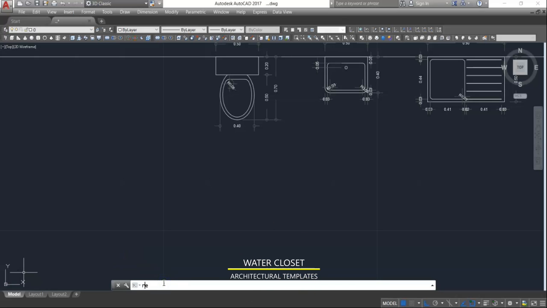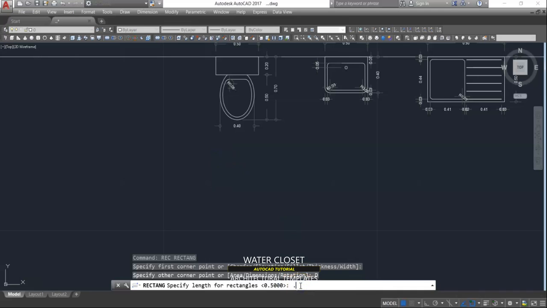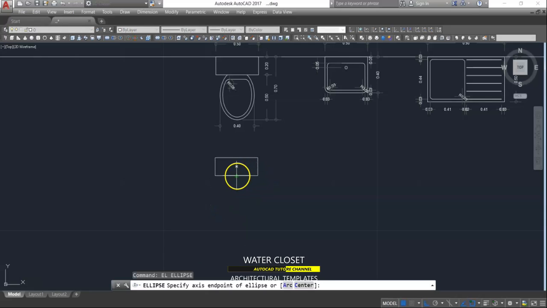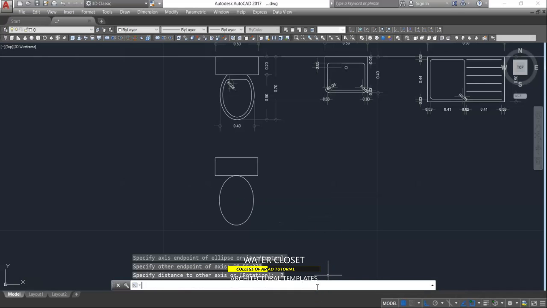Now for the first step, type in REC and click somewhere here and select a dimension and type in 0.5 by 0.2 and click here. Then of course type in EL for ellipse, click somewhere here, then type in 0.55, 0.55 at angle 270. Then type the distance 0.2.